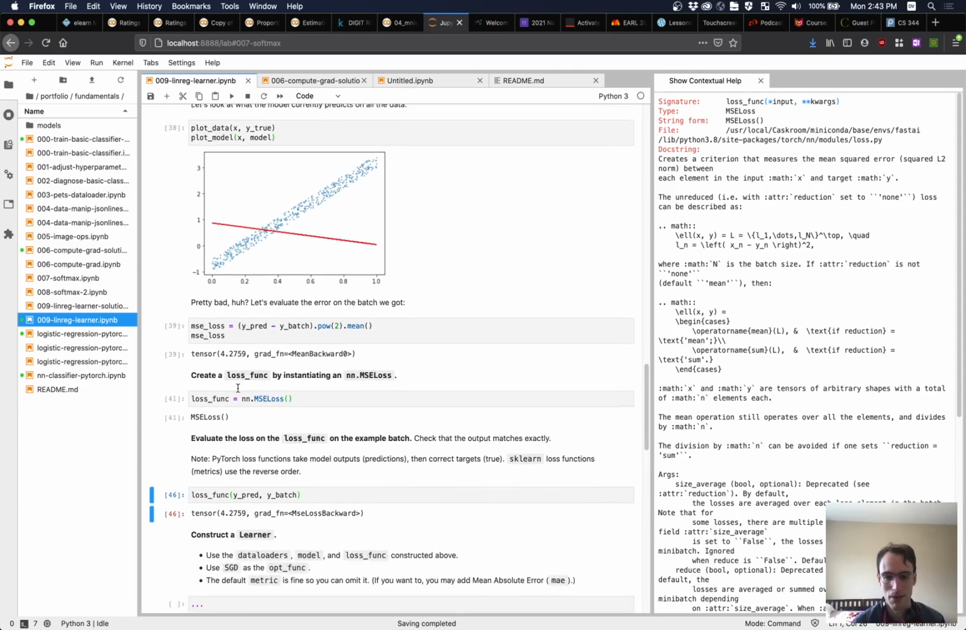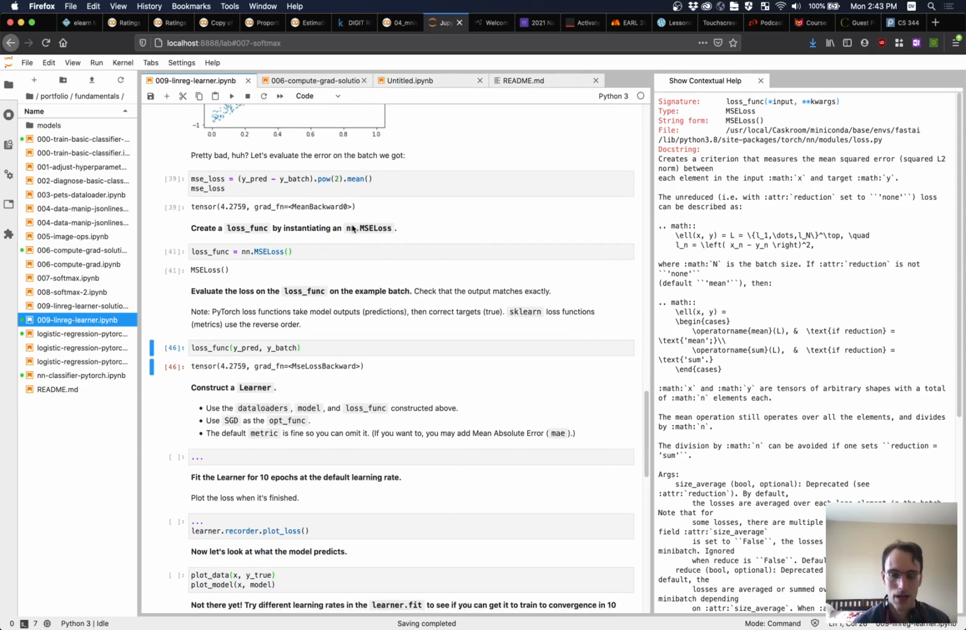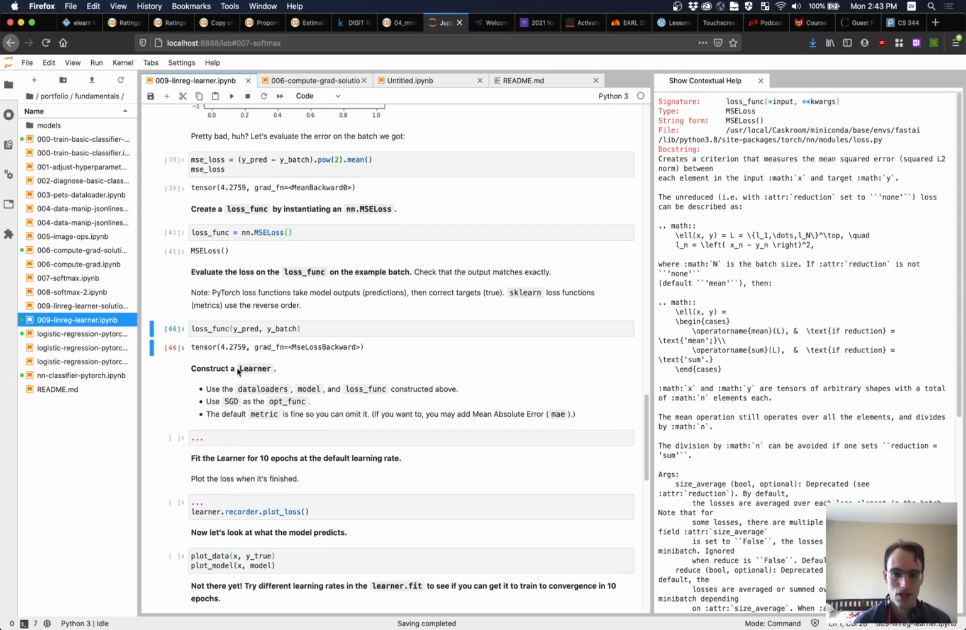Okay, so what we've just done is replicated the modeling and the loss computation that we did in our previous notebook, now using PyTorch models. So in our next little walkthrough, we'll construct a learner that will let us use these building blocks to now, in just a couple lines, fit this simple model to all of the data.